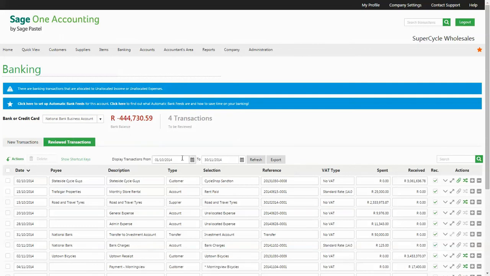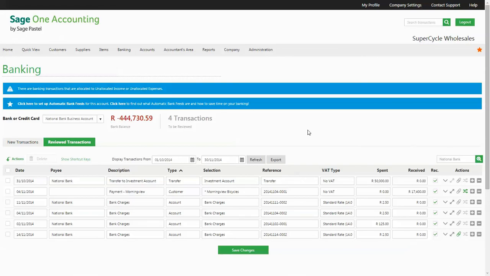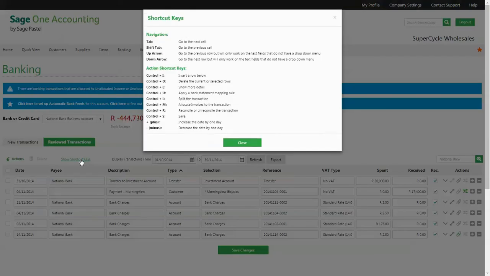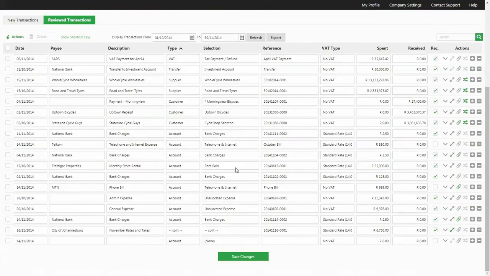Banking in Sage 1 is great for review purposes. You can sort on the important columns, or you can search the banking screen for specific transactions. There are even shortcut keys to speed up your processing. This makes reconciling and understanding your banking that much easier. And that is a basic overview of banking in Sage 1. This should save you countless hours and really give you the confidence to get on top of your cash flows.